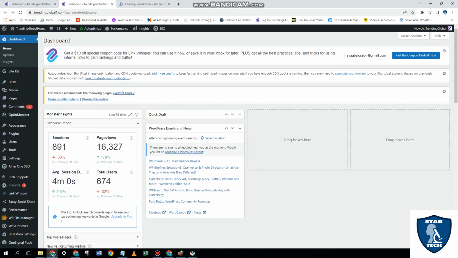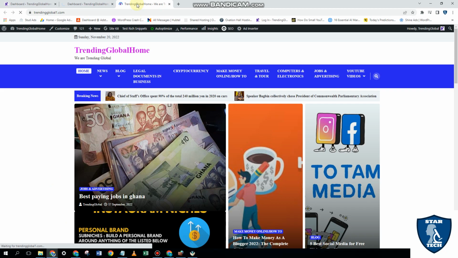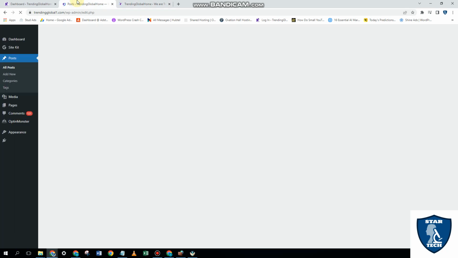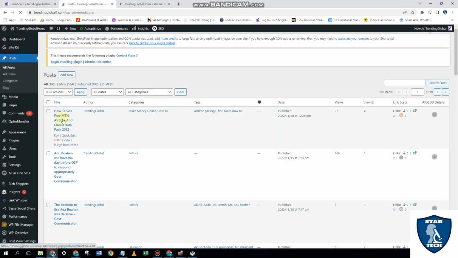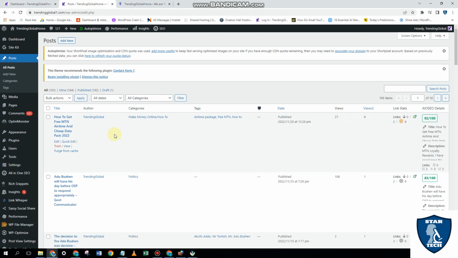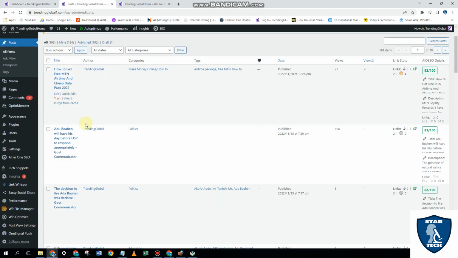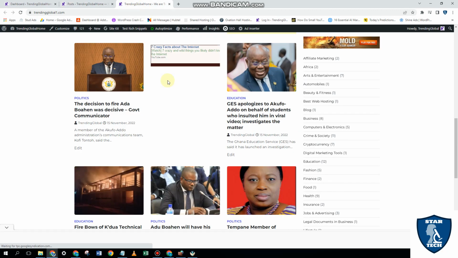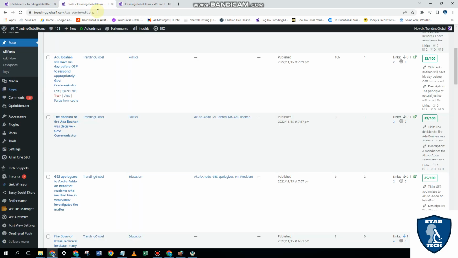This is my dashboard, and as you can see, all posts. So if I go to all posts, this is my website. This is what I've posted today so far, and I have 27 views. So these are all the articles that I've published, and this is from the admin dashboard. But if you are a user and you are searching for the site, this is what you should get. You understand? But this one is the admin dashboard. That is why there's a difference between an admin and a user.